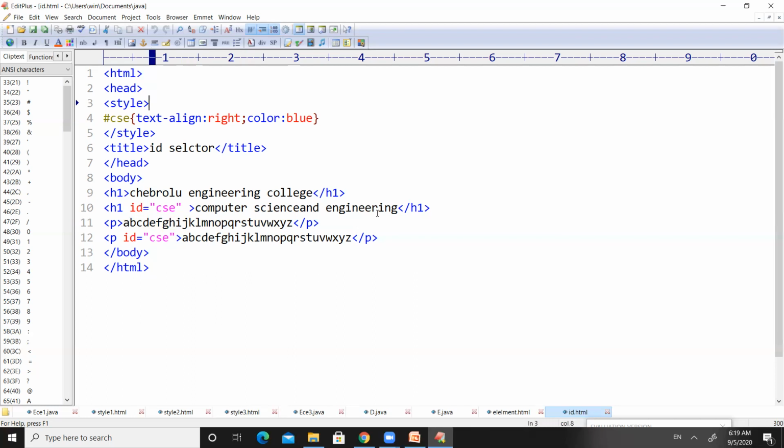And the same thing can be done in case of class selector. For example, if you want to create a class selector, we have to start with the dot symbol, and followed by the dot symbol, we have to mention the name. Similarly, you can see here the ID selector starts with hash, so we have used the hash symbol and then followed by the name of the ID.